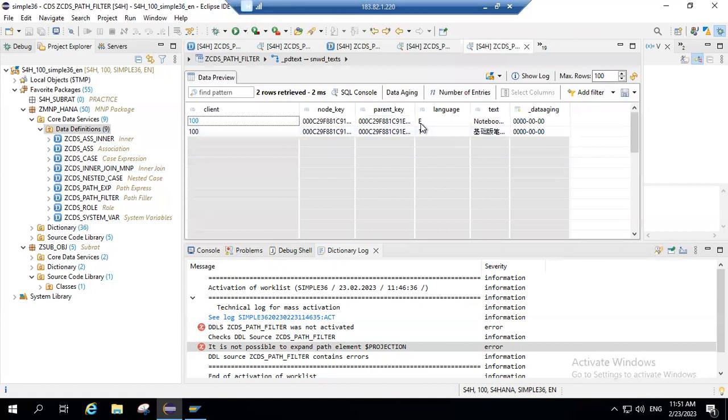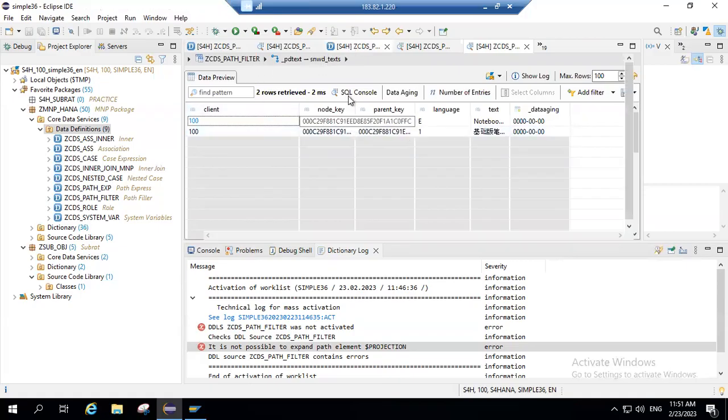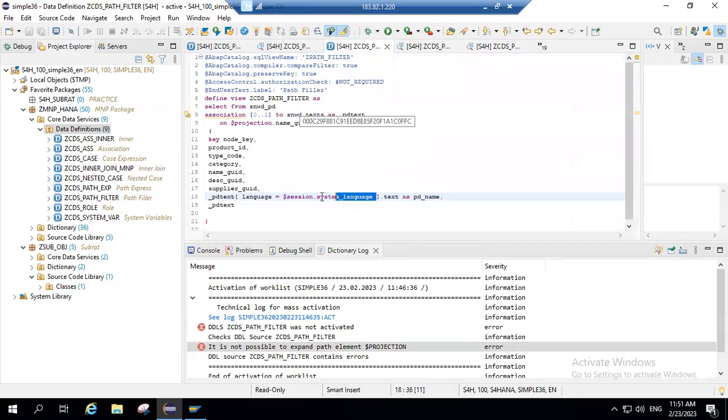Okay, still we are getting the same. Let me give English hard coded. Why is this? Login language should come, right? I don't know. Let me give English. Might be EN, something is there. Exactly, it is not matching. Okay, maybe that is the reason. Let me take a separate one.